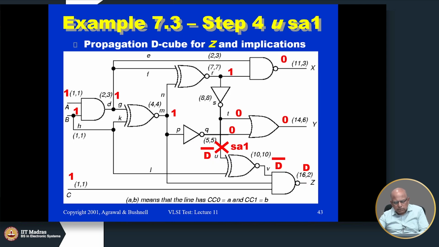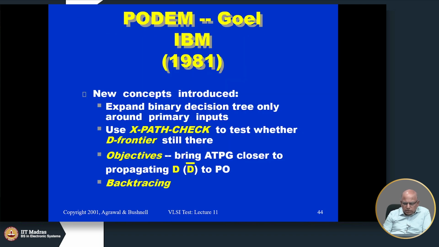Okay. But there are situations where the D algorithm may fail to propagate D and at the same time justify the input so as to activate the fault. Okay. It may try many times, right. So, someone came up with an alternate algorithm, somebody called Prabhu Goyal. Okay. So, Prabhu Goyal is given the credit for the PODEM algorithm.